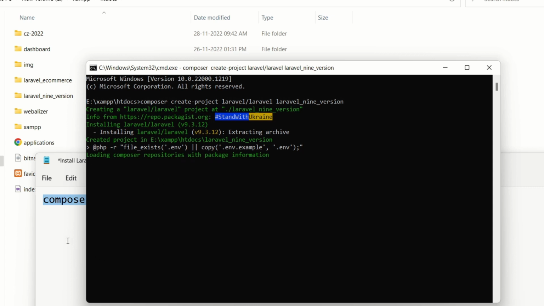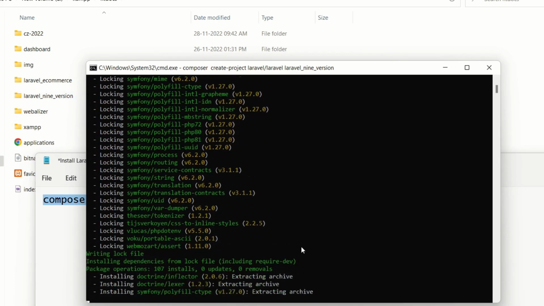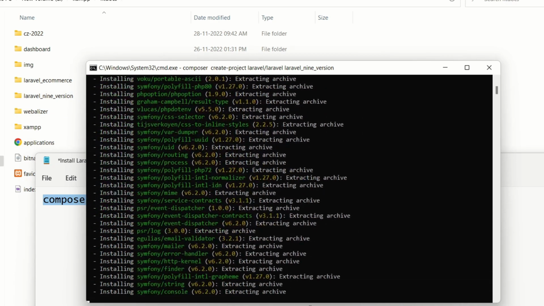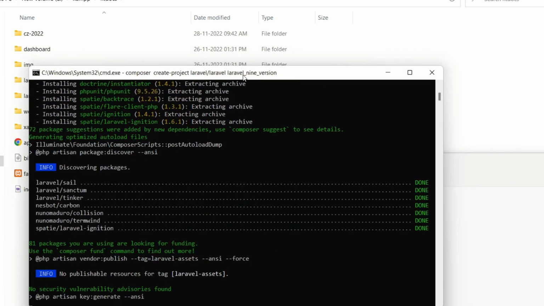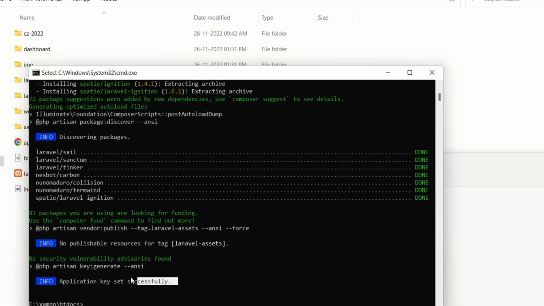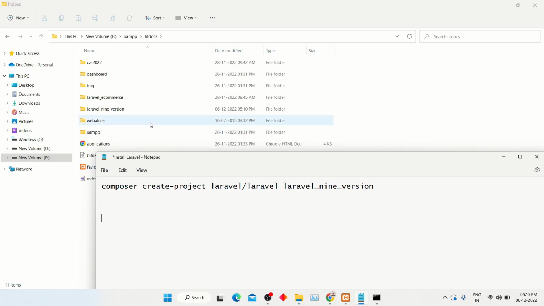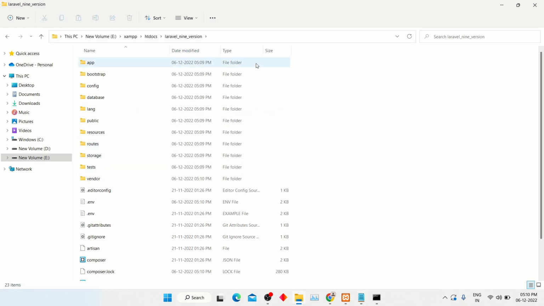It will start installing Laravel 9 into your htdocs folder. You can see laravel_9_version project has been created behind this command prompt. So the project has been successfully installed. Let's go into the project and open it into cmd.